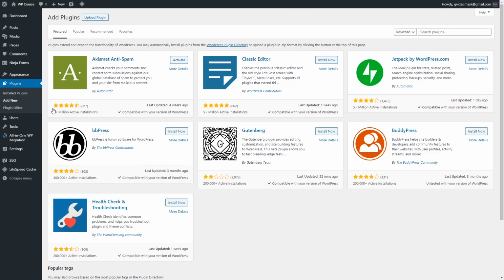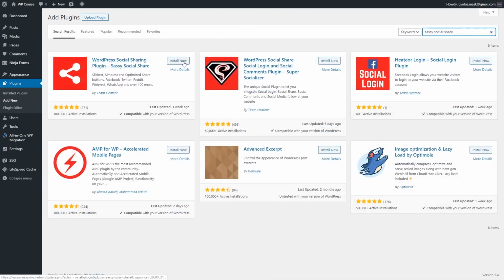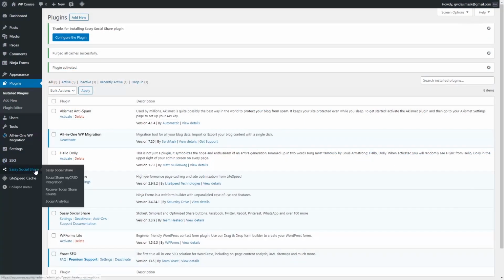Just enter it in the search bar. And this is the plugin we have to install. Just click install. Once the installation is complete, activate it. And as you can see, this plugin was added to our WordPress panel. So we can make some changes to this plugin once you click right here, SEO Social Share.